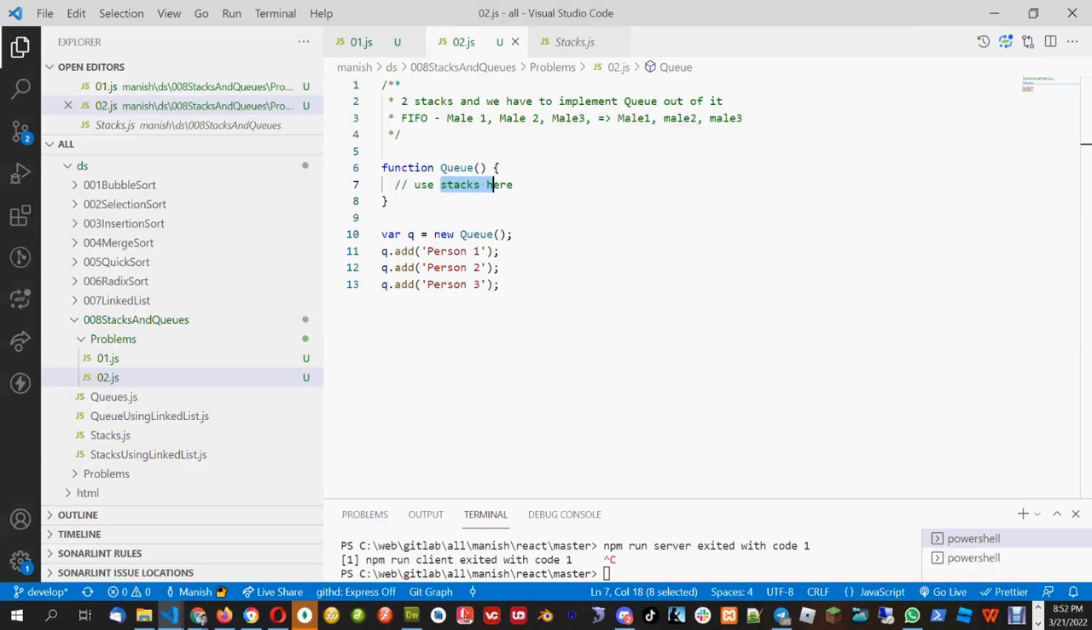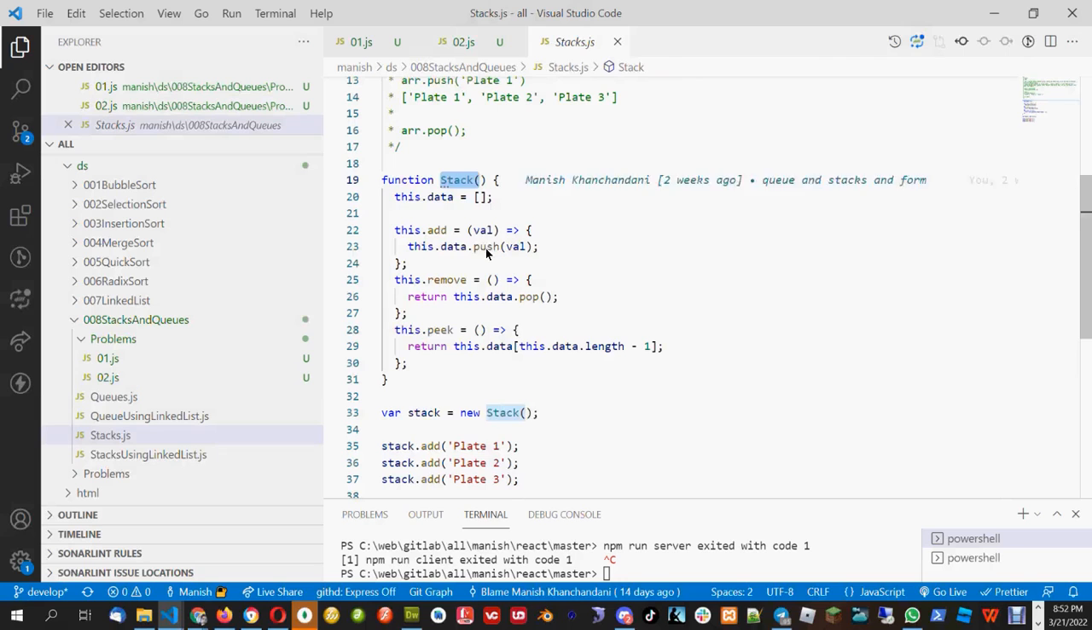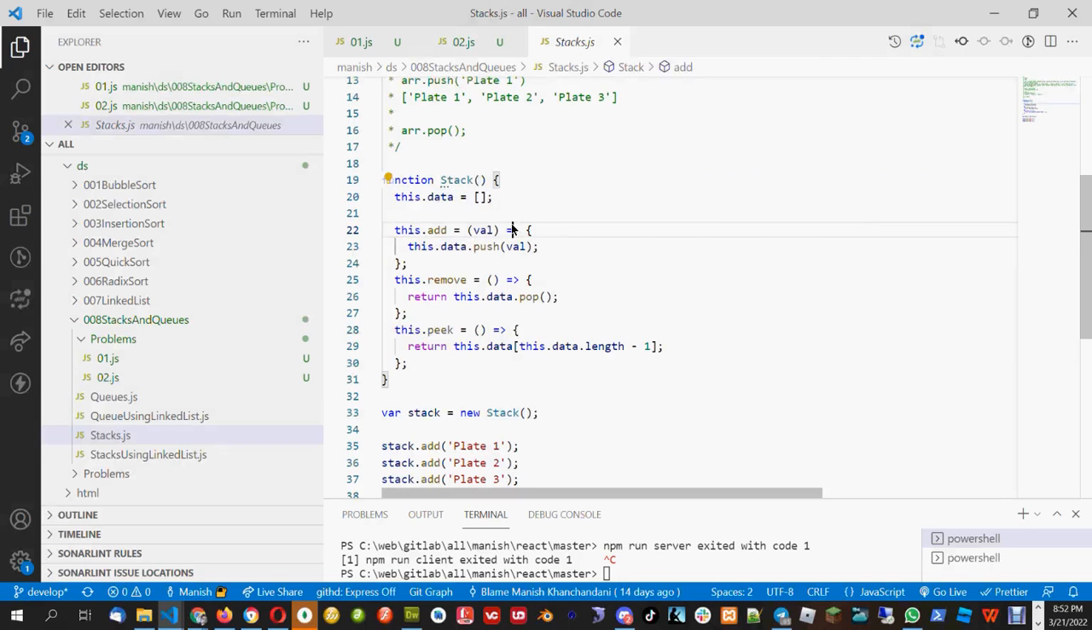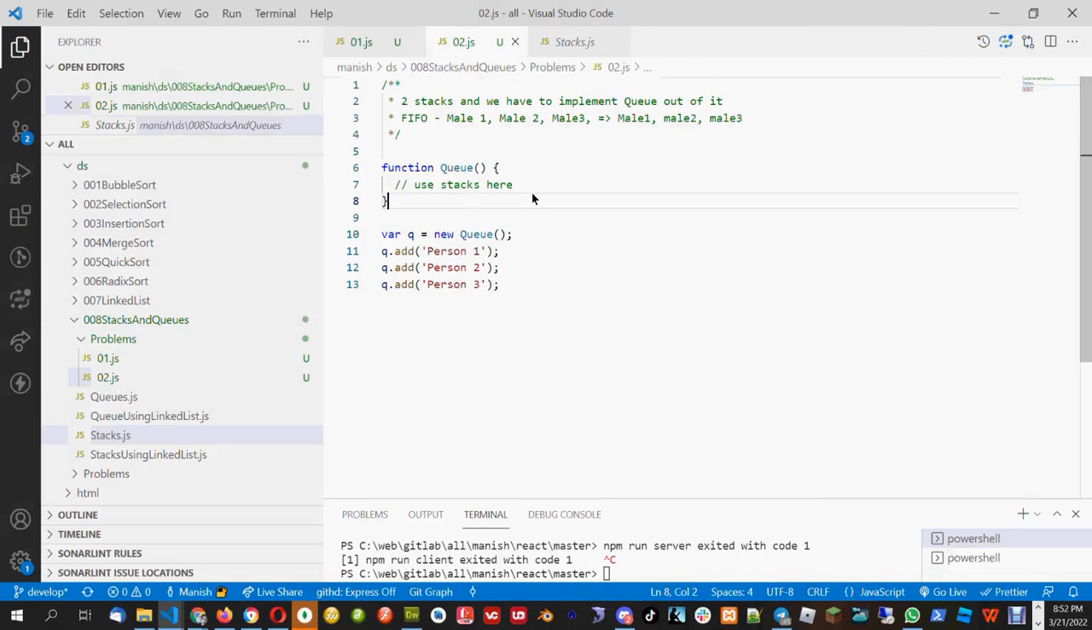So now what we have to do? We have to create 2 stacks. So when I want to create 2 stacks, that means I have to create 2 arrays. We will just use an array and implement push and pop for the stack. So I need to create 2 arrays.